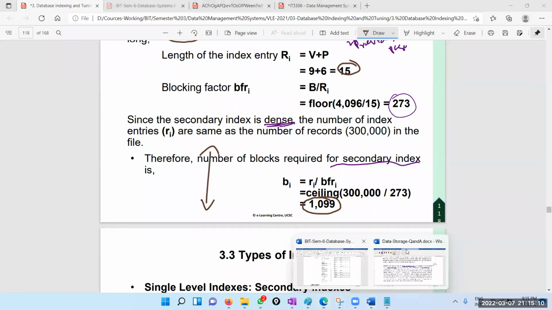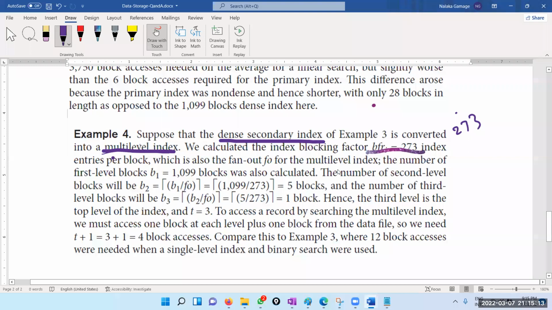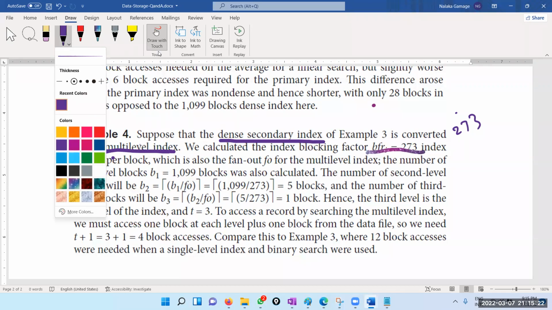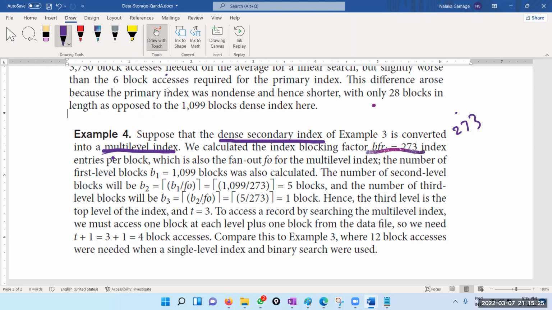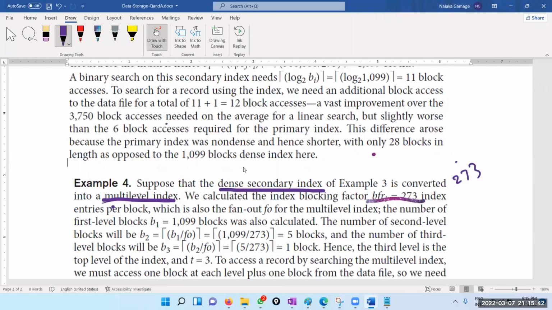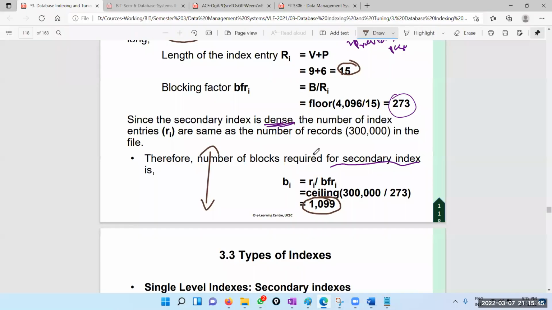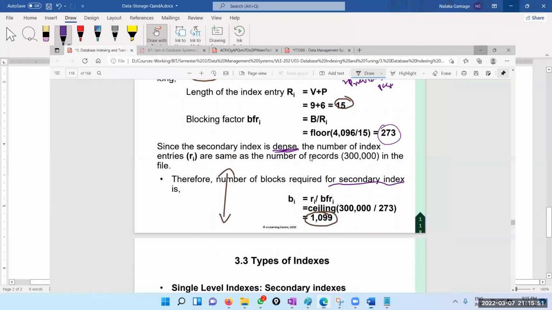Let's read it. We found that the block factor is 273 index entries per block, which is also the fan-out for the multi-level index. So for the multi-level index, that is called the fan-out value: 273 index entries per block. The number of first level blocks, 1099 blocks, was also calculated. The number of blocks required is 1099, so we have calculated that.